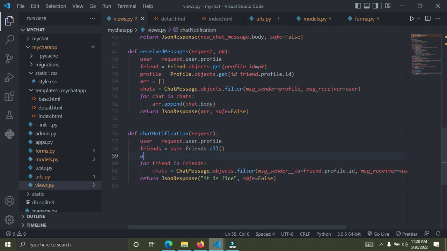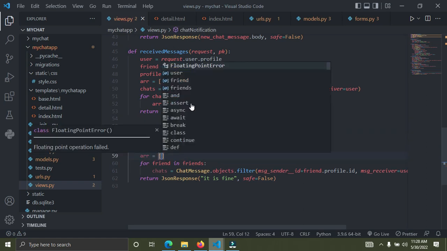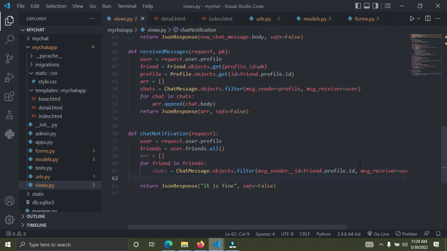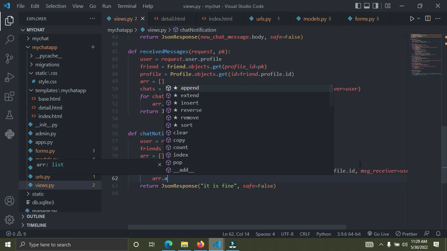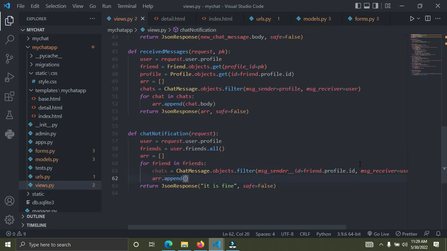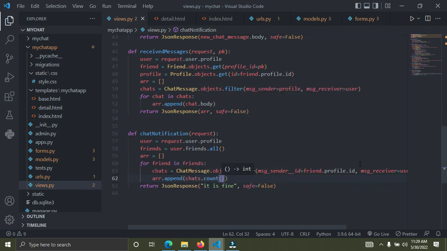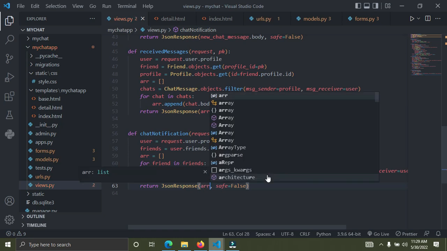So right now I'm going to declare an empty array here, r, equal to empty. So what I'm going to do now is simply say r.append, because I want the number of messages. I'll say chats.count. Okay, so now I'm going to pass r into this array, so you can have it. So that's it there.